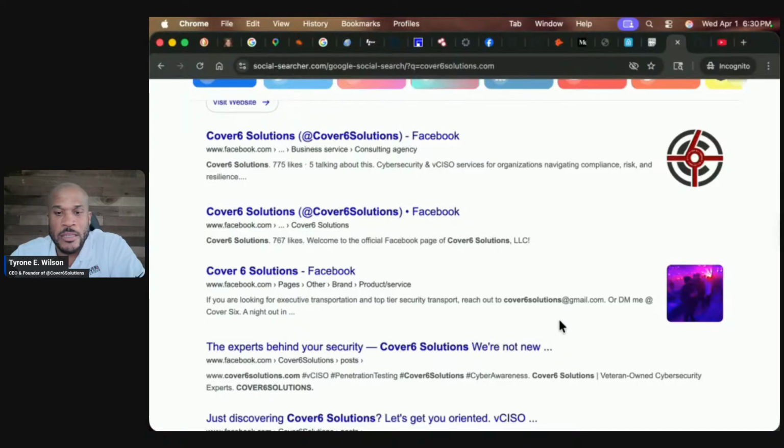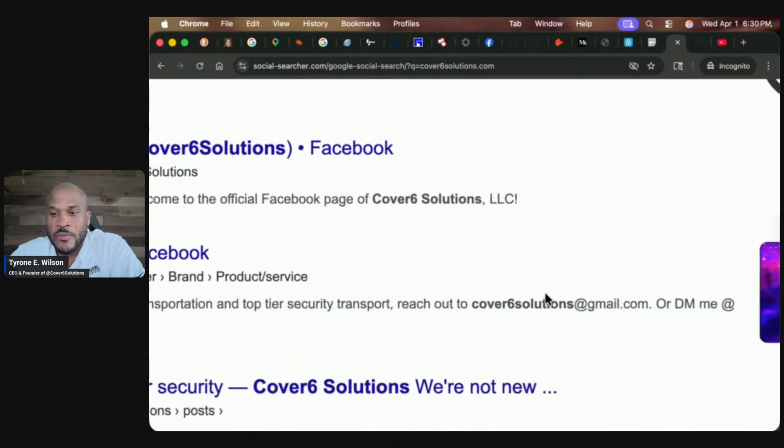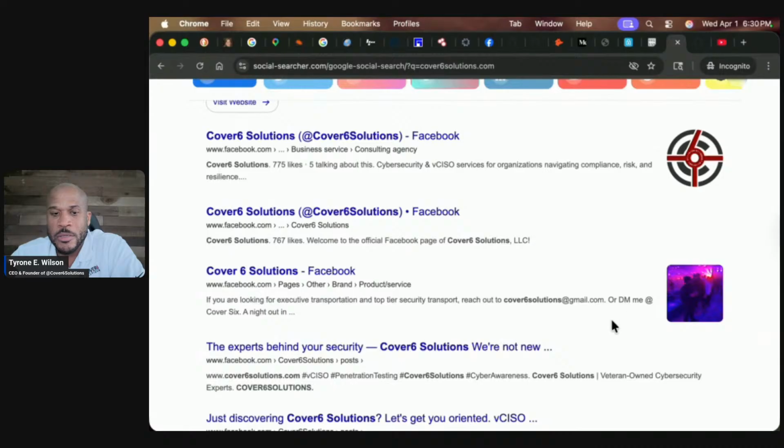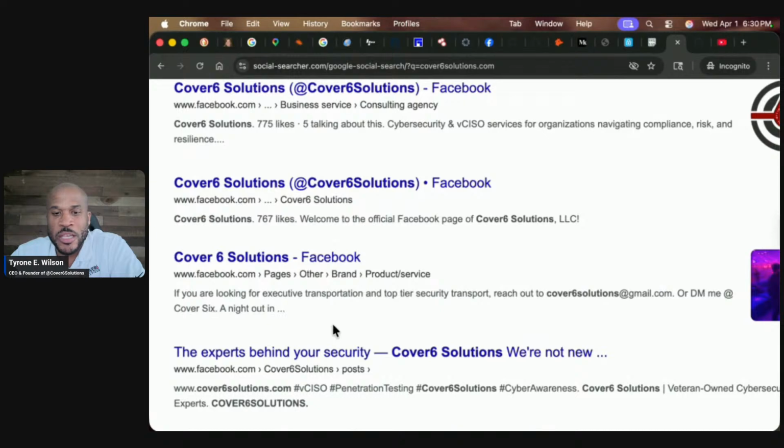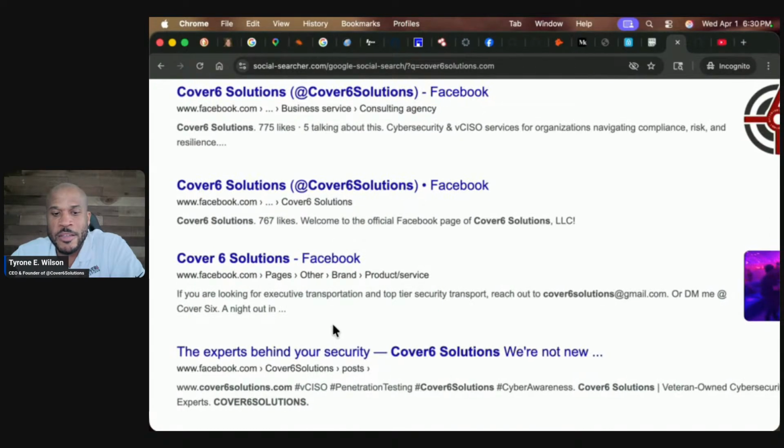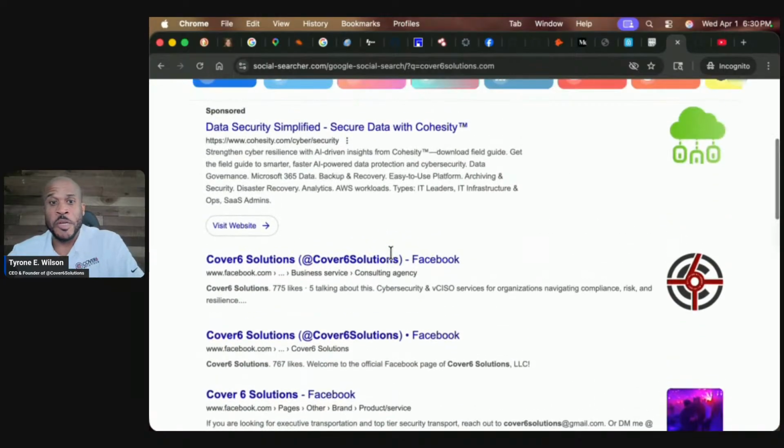That is not us. Cover6 Solutions at Gmail. I'm going to have to find. See, this is why it's good. Executive transportation. Huh. That's cute. But all right.